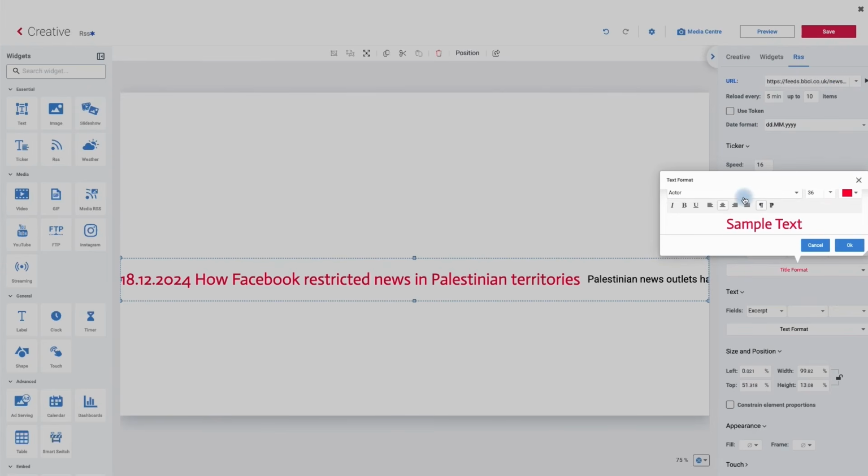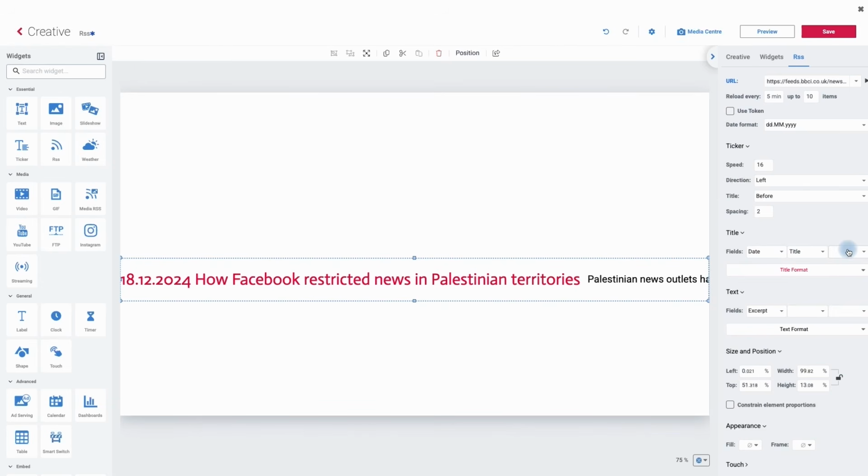Once we've got the font, size and color, we can add things such as italic, bold and underline, and we can even adjust the alignment. I'm happy with the title in red, so I'm going to click OK.